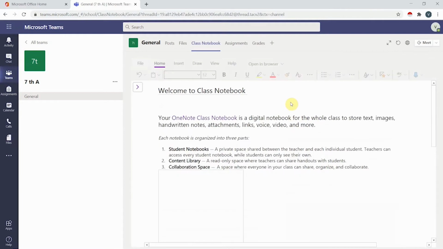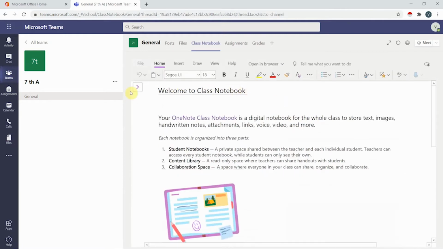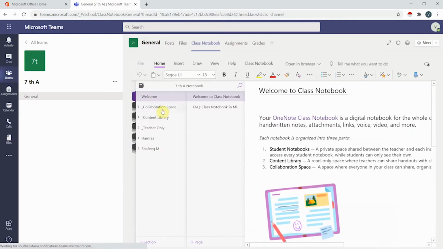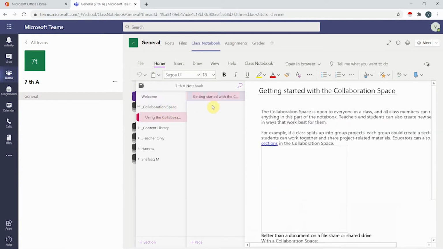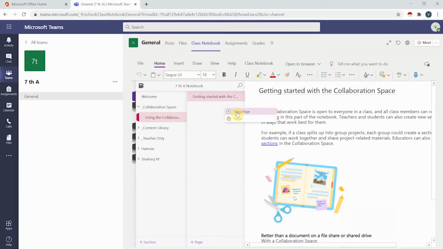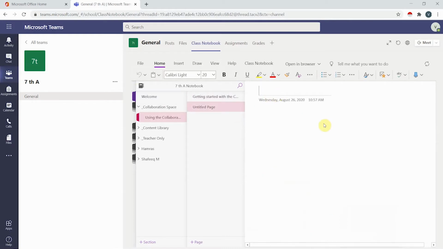So here we can see the class notebook is ready now, and here we can see the button, click there. Here are the spaces I was talking about, like collaboration space and content library. If you click on the content library and want to make a new page, click new page. If you drop some files in the collaboration space, the teacher can edit and the students can also edit, so both of them can edit. Or if you want to add something that students only want to view, you can add the files in the content library. So just know about these things.